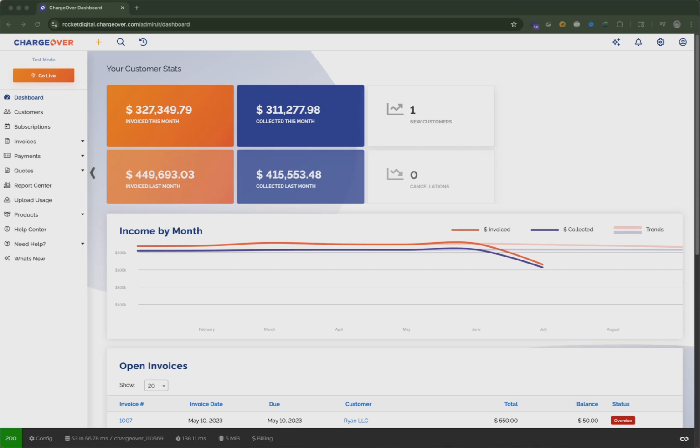So maybe the customer called in and they're asking you to run a payment against their card on file, or maybe you're still on the phone with them. They want to give you a new payment method for you to run a payment against an outstanding invoice. So there's a few ways you can do this.